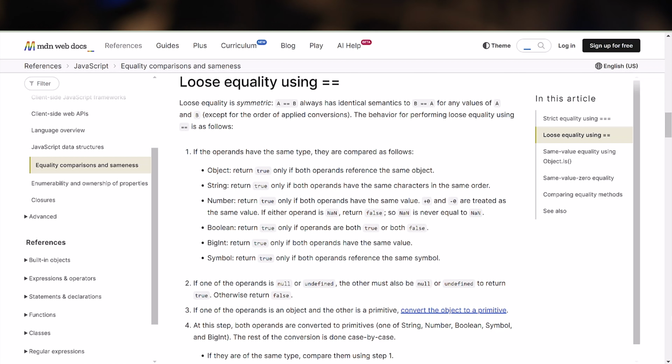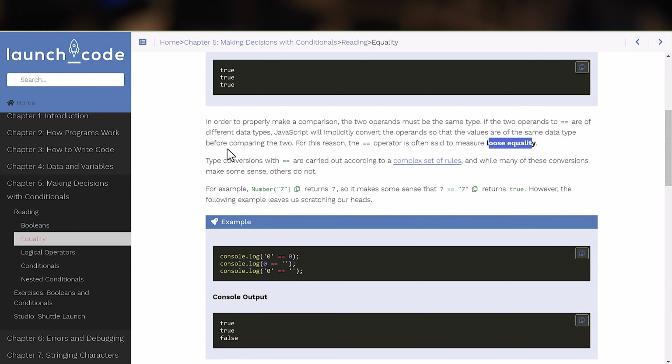Type conversions with double equal are carried out according to a complex set of rules. Now you may want to go open up that link. It's over in MDN and it goes down here. These are the rules. You need to bookmark this and go over this. Take some time when you have some free time and read this. Put this inside of a folder on your browser that says if you don't finish reading it, read it.